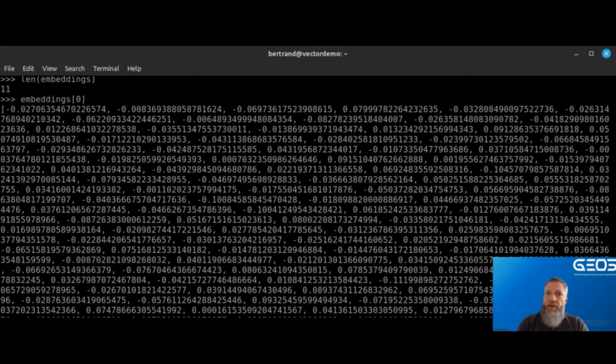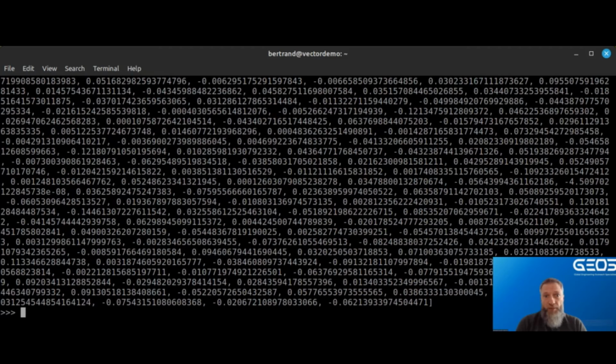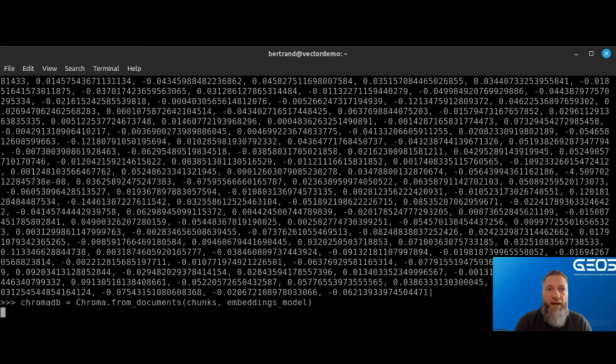As I've said, ChromaDB does this automatically. So all I need to do is to initialize the ChromaDB with the chunks I created from my document and with the model I created to calculate the embedding. And then Chroma will do everything automatically. Once I run this command, I've effectively stored my PDF file into my VectorDB and I can now query it.